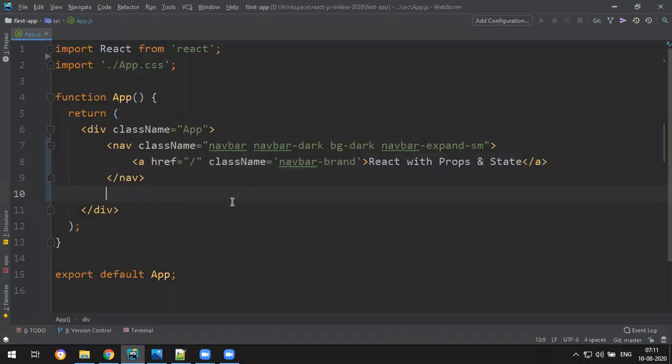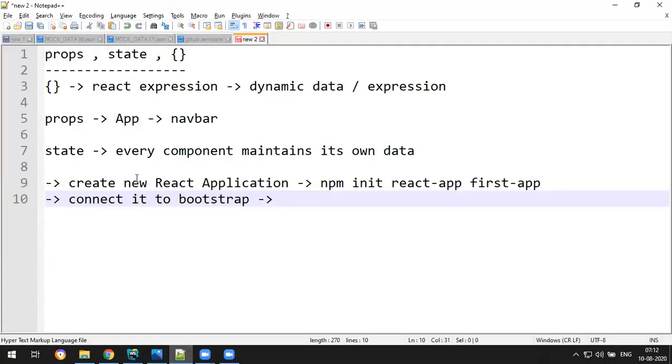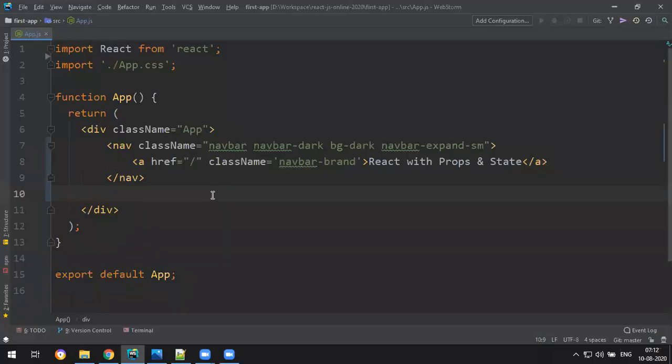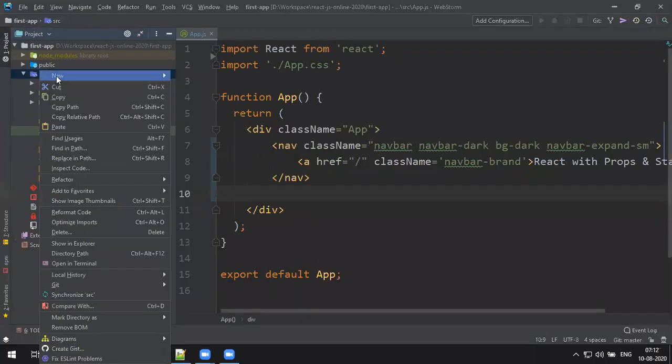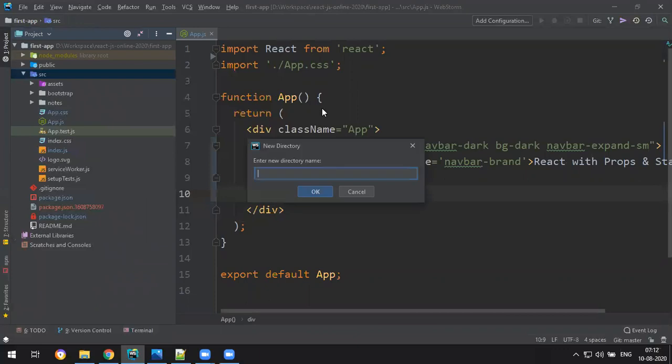Okay. To discuss the props, we need one component because props in a sense, I want to transfer some data from one component to another component. I want to send data. So if you want to send data, you need some other component also. I have app already. So let's create a new component to accept the data. Okay. So I go to src folder, I create a new directory components.